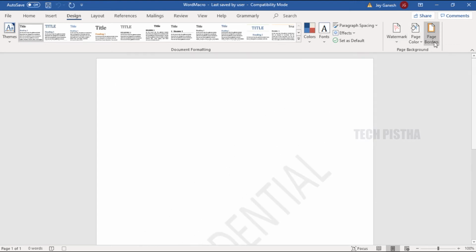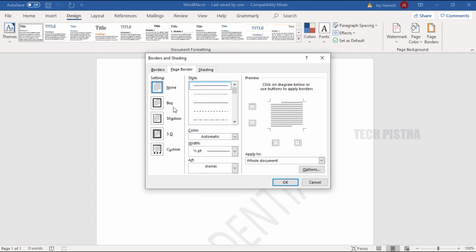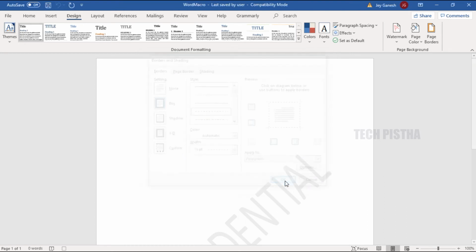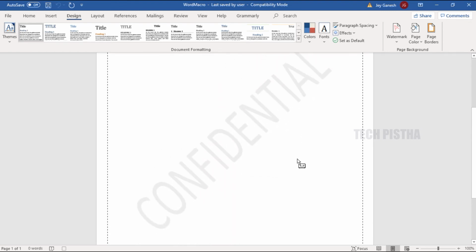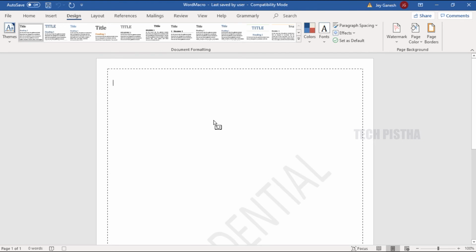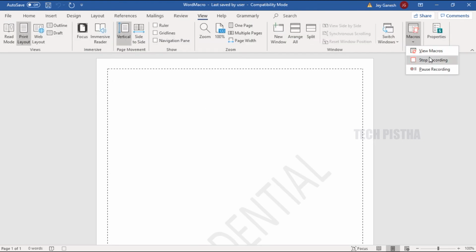Now I'm going to add the page border. Here I'm choosing the box border and dashed line. Click OK. You can see now the setup has been recorded. So we have to stop this recording. Again go to View, click on Macros. Here you have to click on Stop Recording. Now the macro has been stopped and recorded for all of this setup.